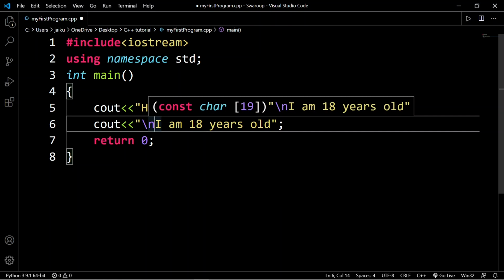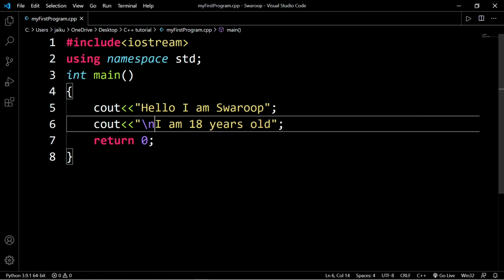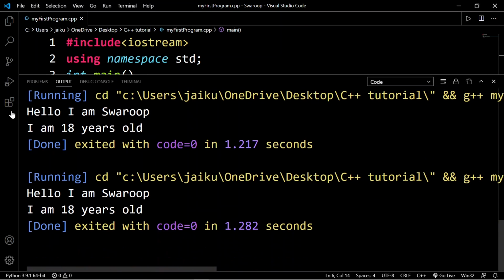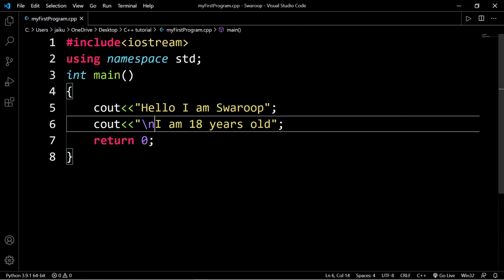It is not printed when running the program. Just Control S and play. See, same output. Hello, I am Swarup, and the next line is on the next line. So that's it for cout.